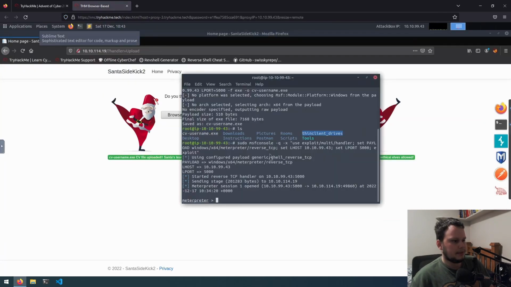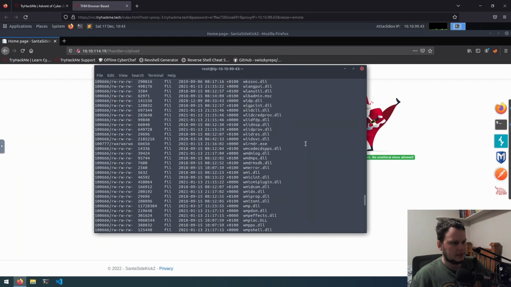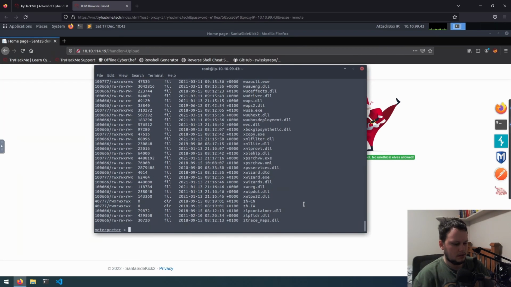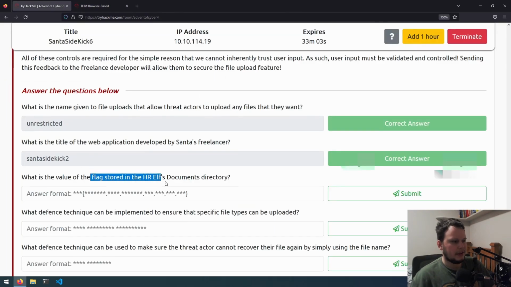So what is the value of the flag stored in the HR elf's document history? So I assume that will be back here. As you can see, there's a whole heap of files in this location. Let's first figure out whereabouts we are. So pwd. Okay, we're in System32. Okay, so where is it that we want to go? In the HR elf's documents directory.